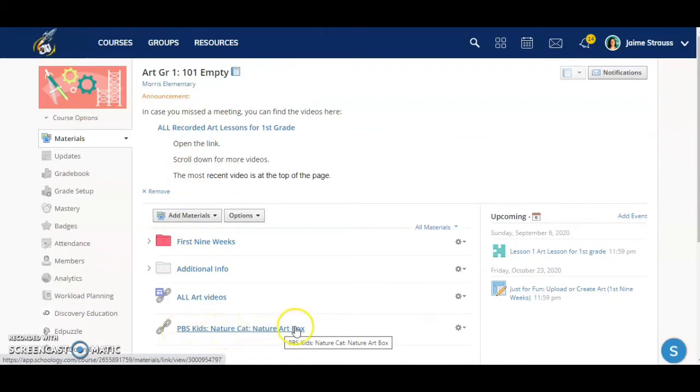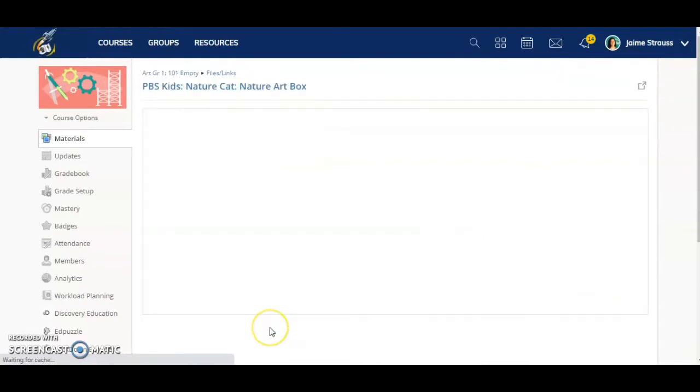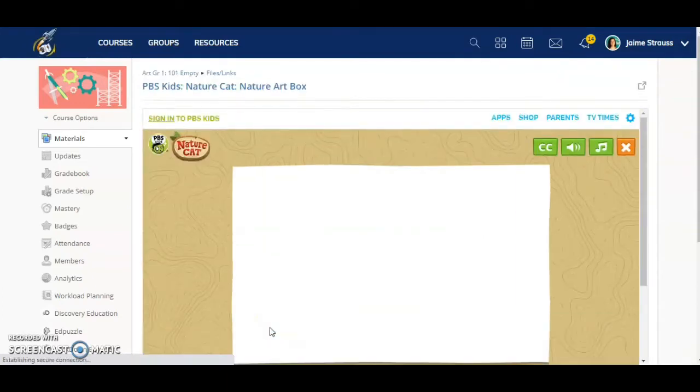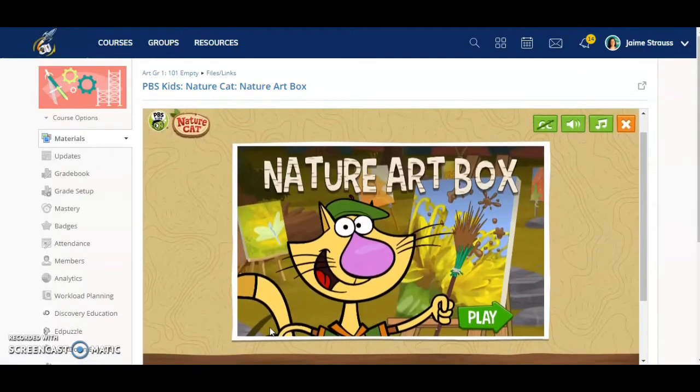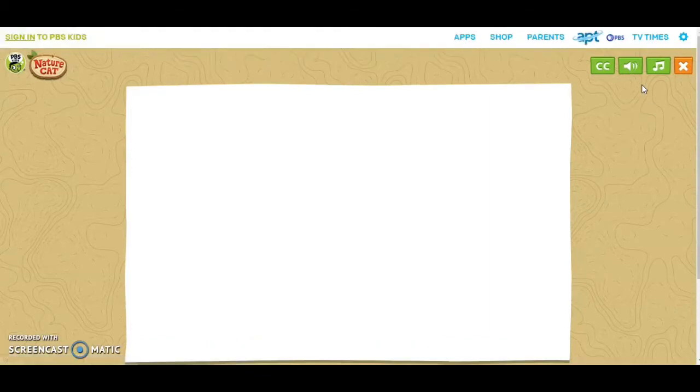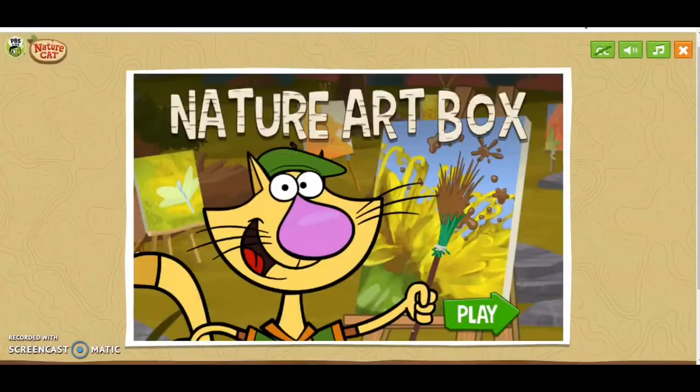At the bottom of the page, there's a link that says PBS Kids Nature Cat Art Box. This is one of many tools that you can use to create digital art. You can follow this link, and it comes to a page like this. But for some reason, if this Nature Art Box doesn't load, you can go to the top right here and open in a new tab. This new tab will bring you to a new page that's bigger. When this page loads, it takes just a second, but it's the same thing in a new window.